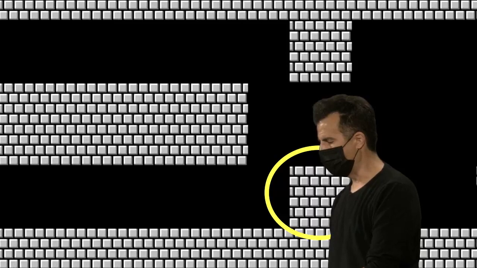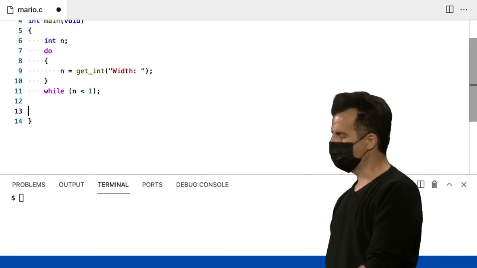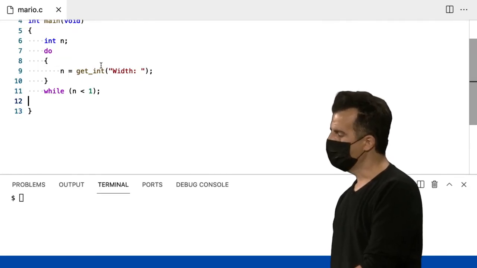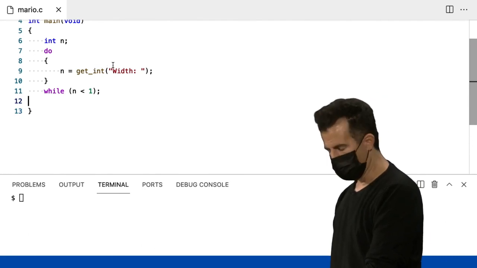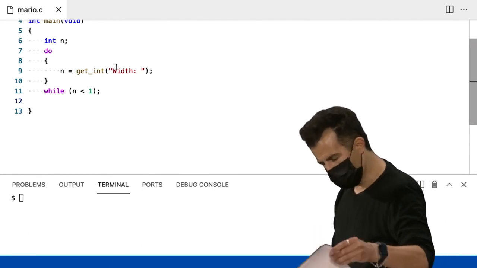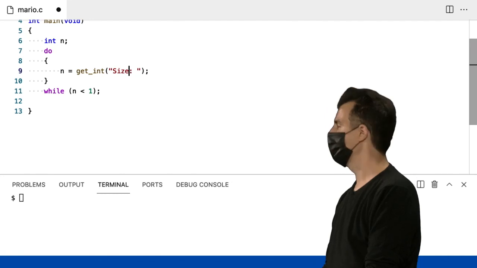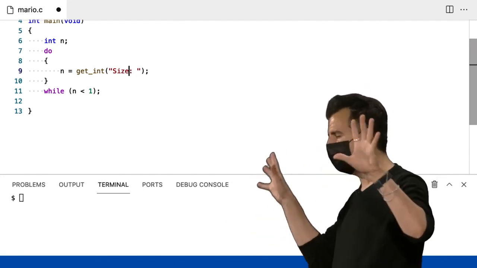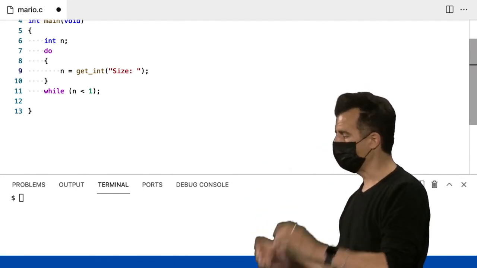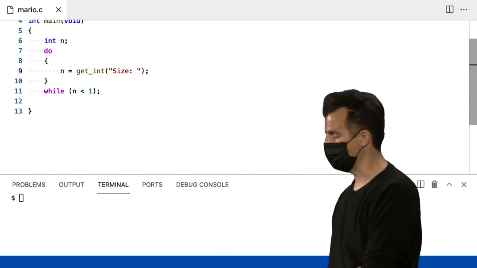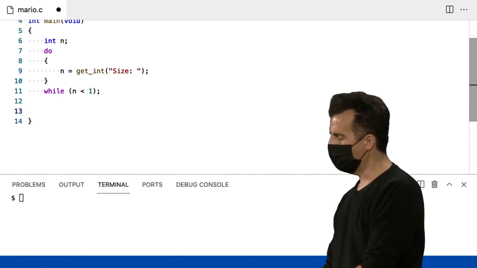Let me go ahead now and change back to this code. And I'm going to keep the do-while loop from before. I'm going to ask this question: what's the size of this square? I'm going to assume it's n by n, so 3 by 3, 4 by 4, whatever. So I'm just going to ask for the size of this square of bricks. And now, how do I do this?